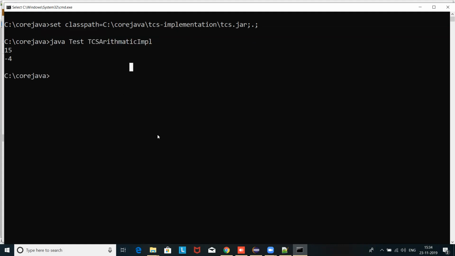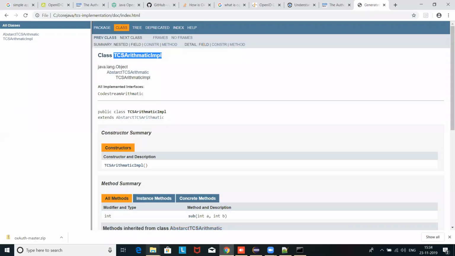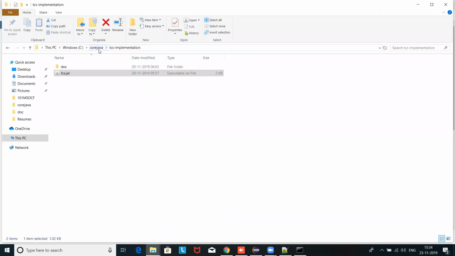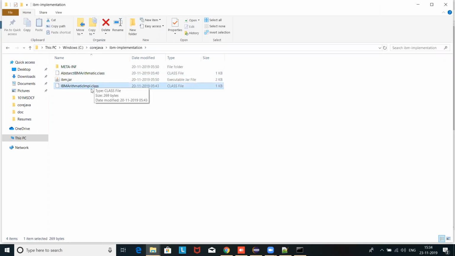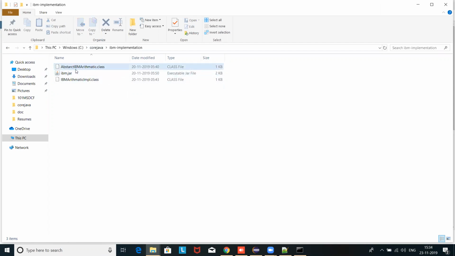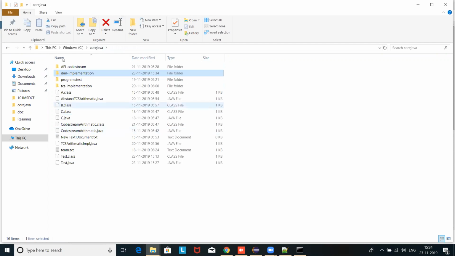Now suppose I want to change the implementation class, to a different implementation class. What is that different implementation class? IBM. I want to move to that. Right now we are using this. So this is the IBM.jar, and this is the IBM arithmetic. These are the classes, and this is the implementation. Where is that IBM arithmetic implementation? Here it is.